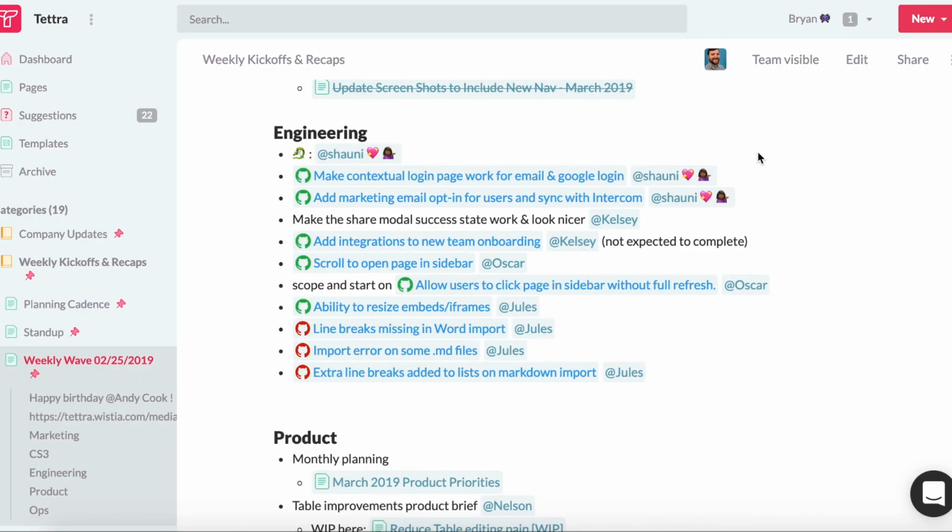Hi, I'm Brian, and I'll be showing you a few ways you can use the Tettra GitHub integration to keep your product team focused on what matters, your product. If you're like most tech teams, you're probably using GitHub to track open issues and product improvements. Our integration helps you reference those issues directly from a Tettra page so you spend less time context switching.